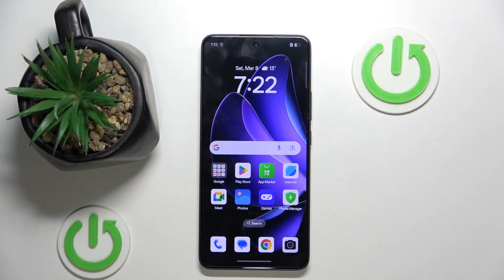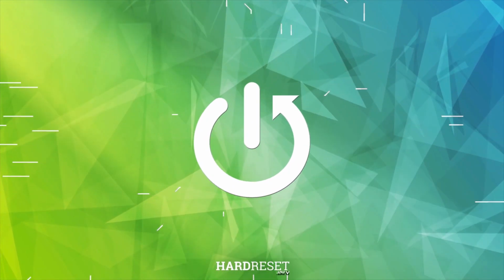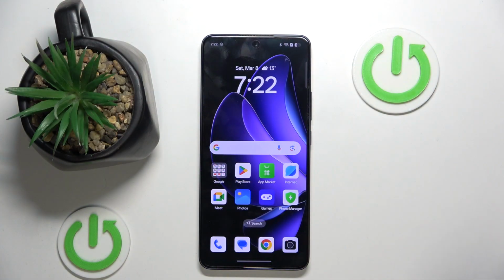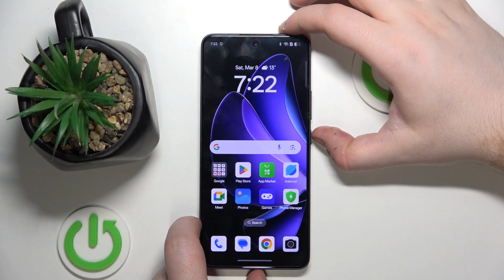Hello! In this video I will show you how to perform HardReset through recovery mode on OPPO A5 Pro. So you have to start by powering off your device.